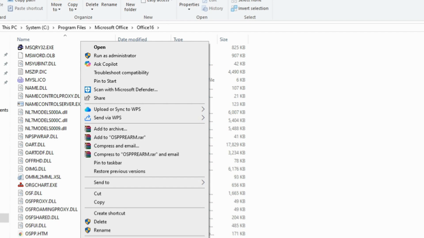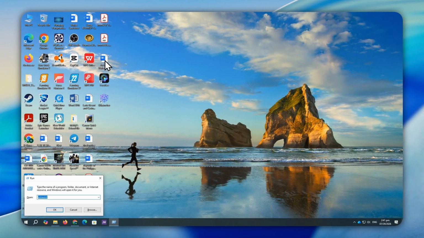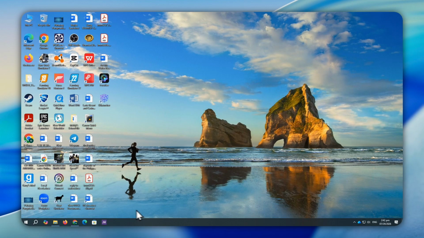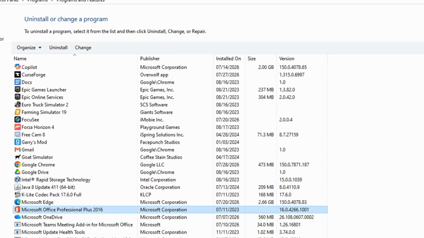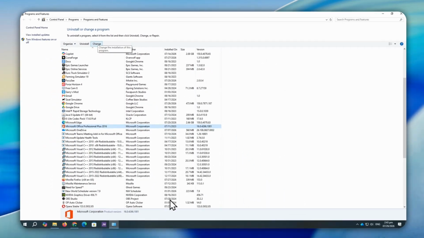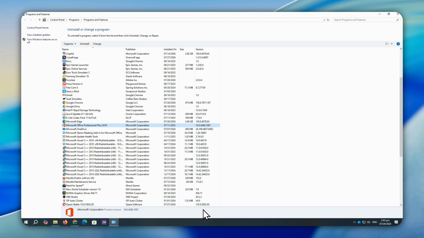If the error is still there, press Windows plus R, type appwiz.cpl, and press Enter. Find Microsoft Office in the list. Select it, then click Change. Choose Online Repair and make sure your computer is connected to the internet. Then click Repair and wait for the process to finish.